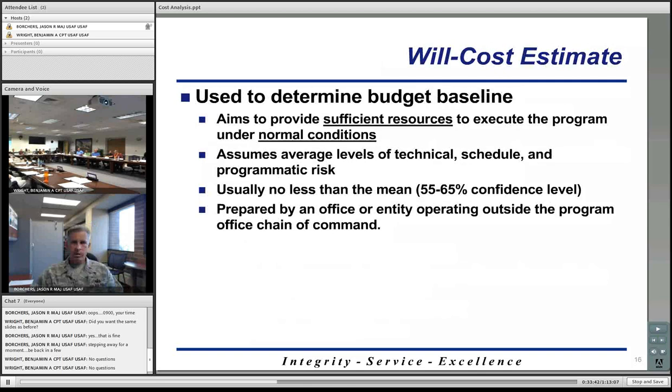I think we covered the majority of this. The will cost estimate is going to aim to provide you enough money to execute your program under normal conditions. So it's not under ideal conditions or better than normal conditions. It's going to assume all the different levels of risk that may be involved with your program, so you're going to apply dollars to those various amounts of risk.